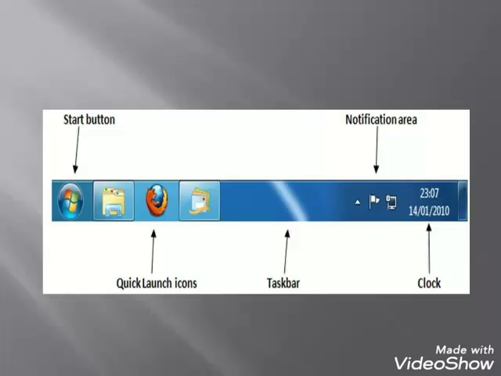Now the last thing at the corner is your clock, where you can adjust your time as well as date. The calendar is also there, so you can adjust it. Generally we use the calendar in month, day and then year, but you can adjust it according to yourself.